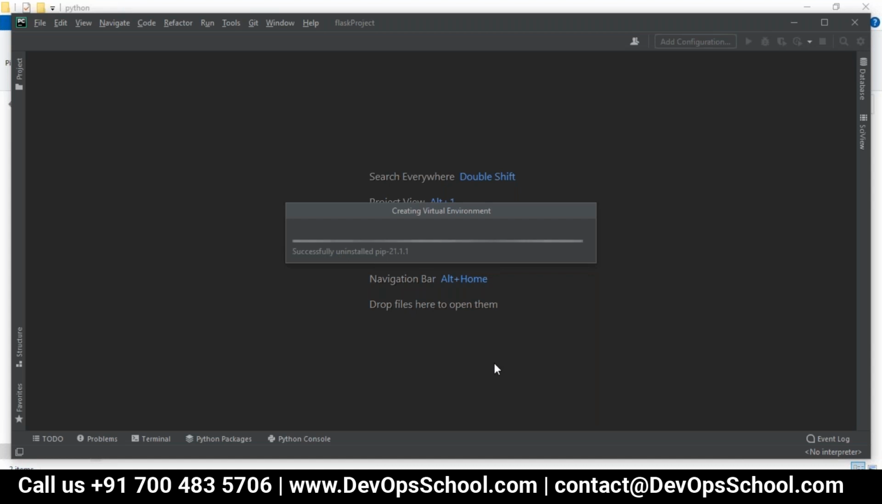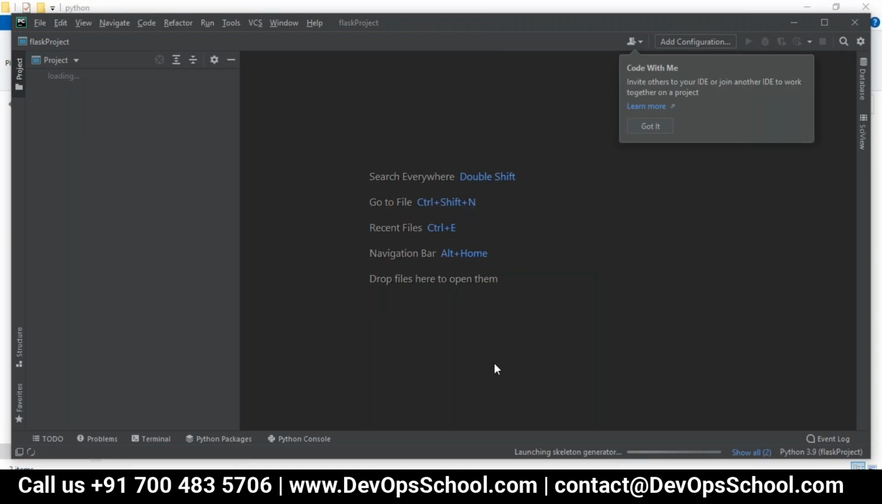Okay, so almost done. Almost downloaded. Jinja2, MarkupSafe. Installing all the packages. It's just a one-time activity. If you can see on screen, installing all the required packages, updating. Done. Okay, so now you see that my project got created.